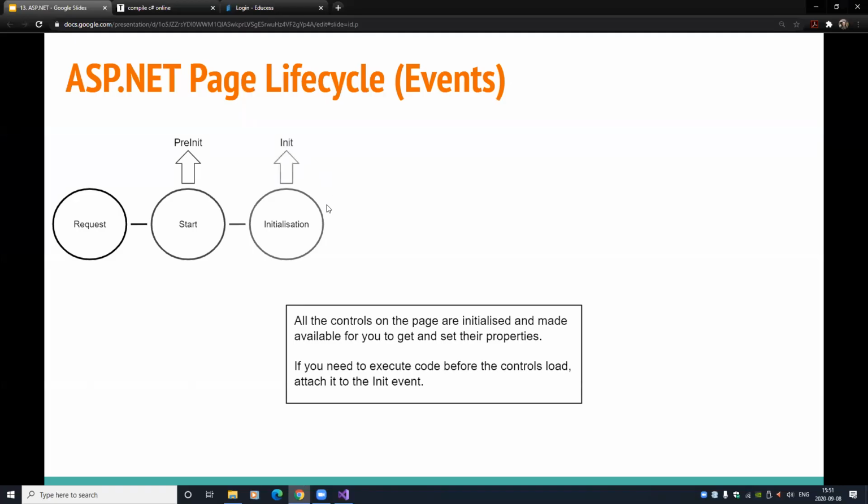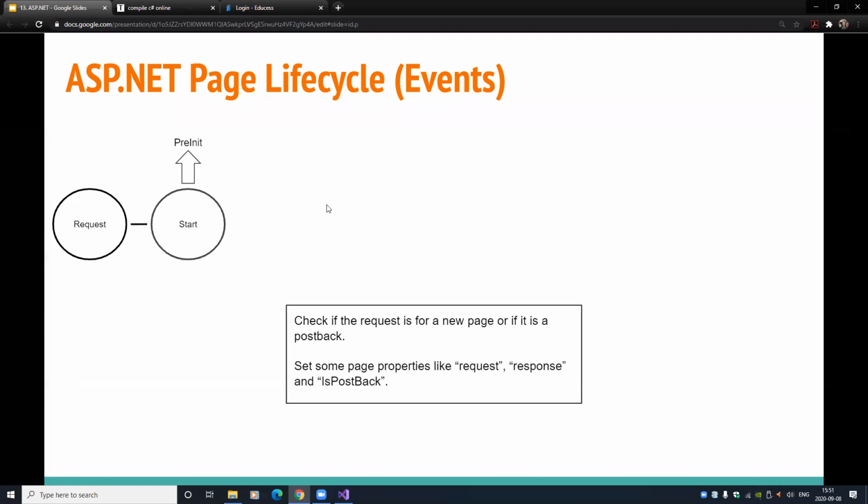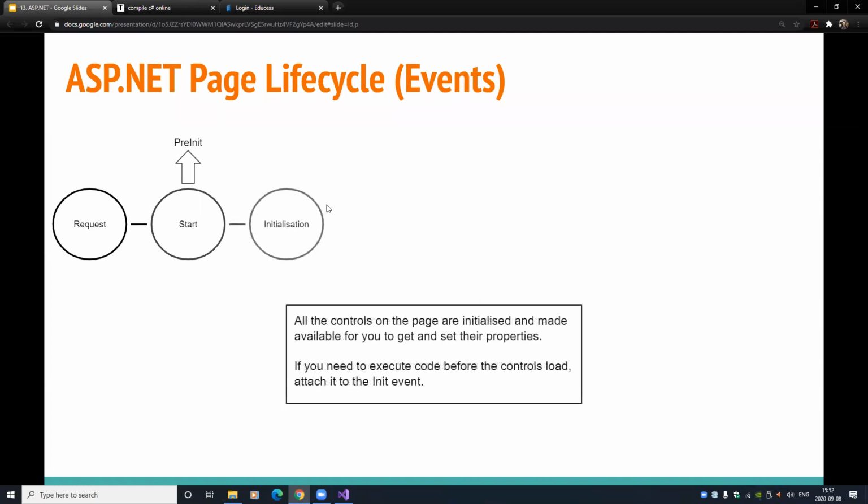Cool, so we can move on now. We've done the start stage. If we want something to run during the start stage, we attach it to the pre-init event. After pre-initialization, naturally, we move into initialization. At the initialization stage, all of the controls on the page are initialized and made available for you to get and set their properties. What do we mean by this?